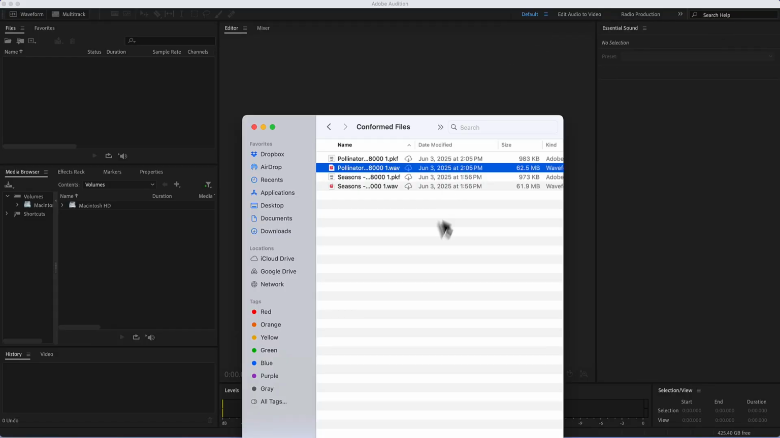With any digital project, you want to make sure that your files remain organized. In Audition, this means keeping them together in one file. All of your uncompressed WAV files will travel with a PKF file, which is a sidecar file. So just keep those in the same folder and you'll be okay.